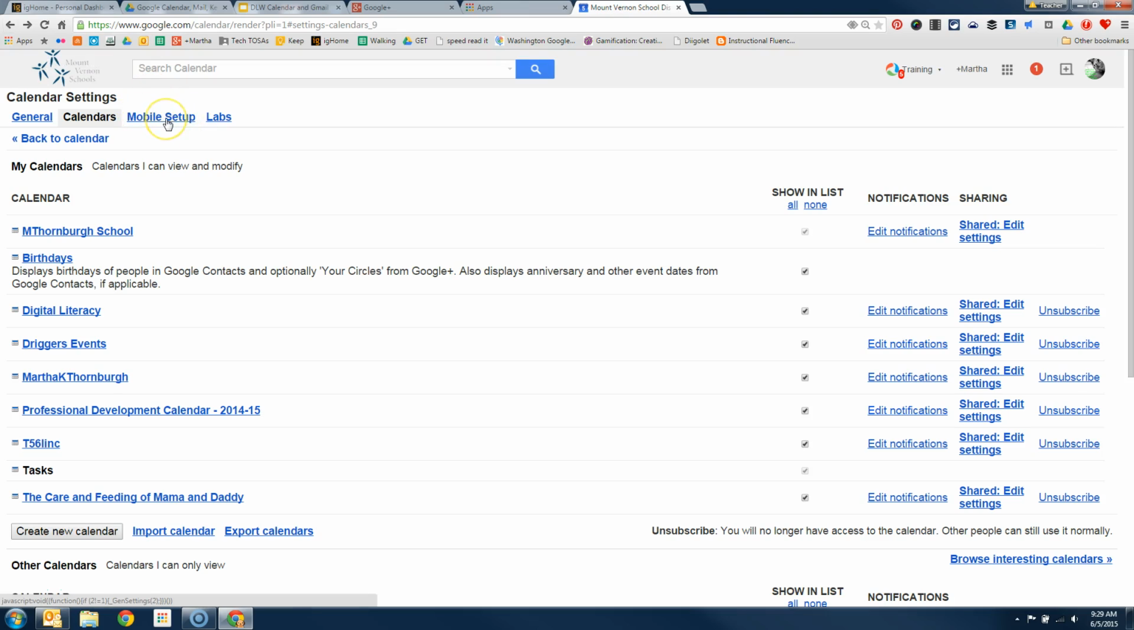So also on settings, you can set up your calendars to also work with your mobile devices. And the nice thing about Google Calendars also is that you can have multiple calendars show up on your device, overlay on your device, just like here on the thing. So you can have your personal calendar and your work calendar. You can see if there's any conflicts, that kind of thing.